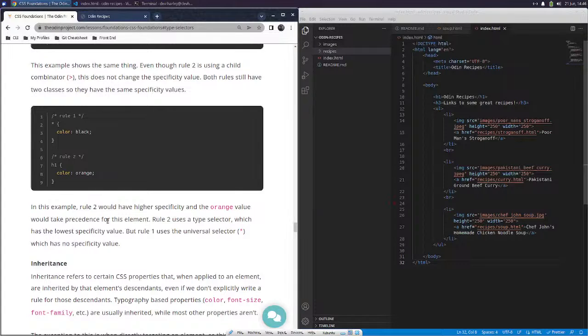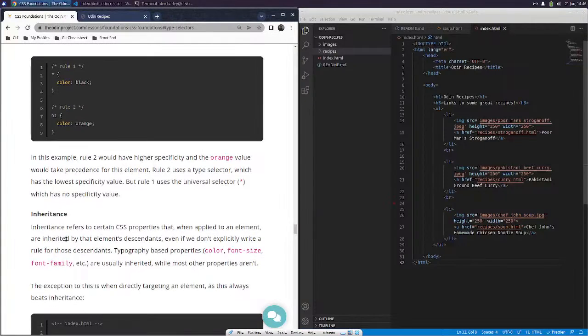In this example, Rule 2 would have higher specificity, and the orange value would take precedence for this element. Rule 2 uses type selector, which has the lowest specificity value, but Rule 1 uses universal selector, which has no specificity value.